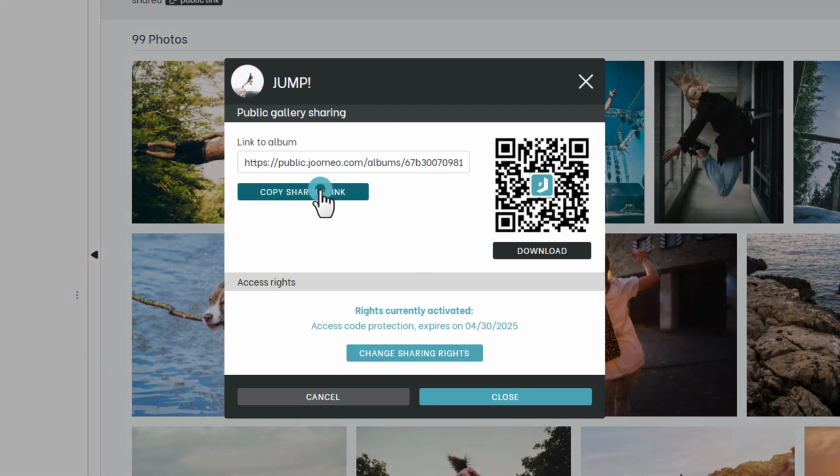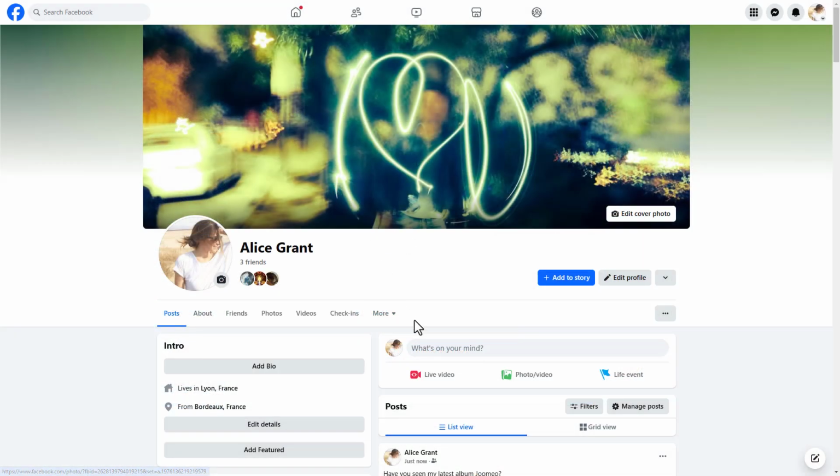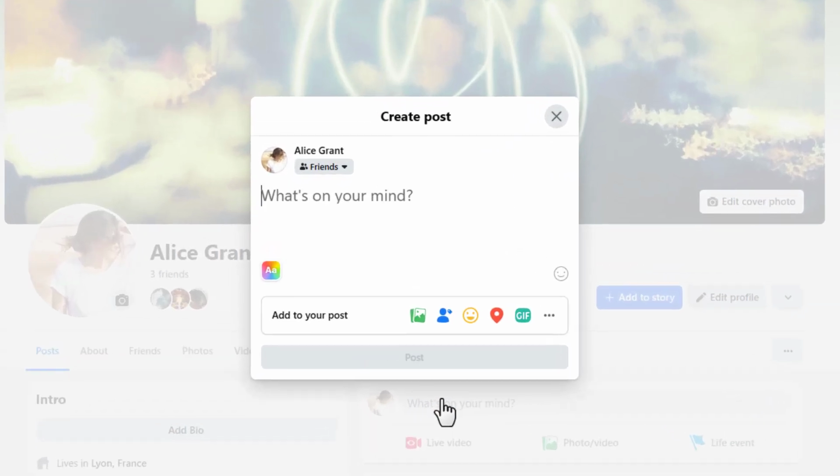Then copy the link or QR code and share it as you wish, via email, messaging, or simply on social media.